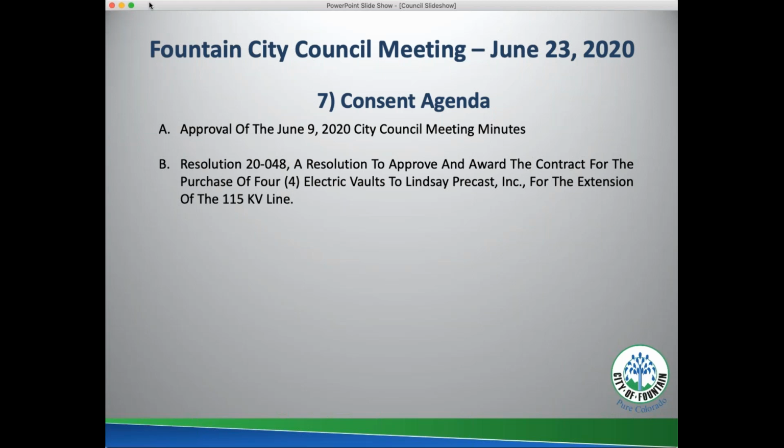Mayor Ortega, how do you vote? Yes. Mayor Pro Tem Lauer, how do you vote? Yes. Councilmember Thompson, how do you vote? Yes. Councilmember Estes, how do you vote? Yes. Councilmember Applegate, how do you vote? Yes. Councilmember Geek, how do you vote? Yes. Councilmember Duncan, how do you vote? Yes. 7 yes, motion carried.